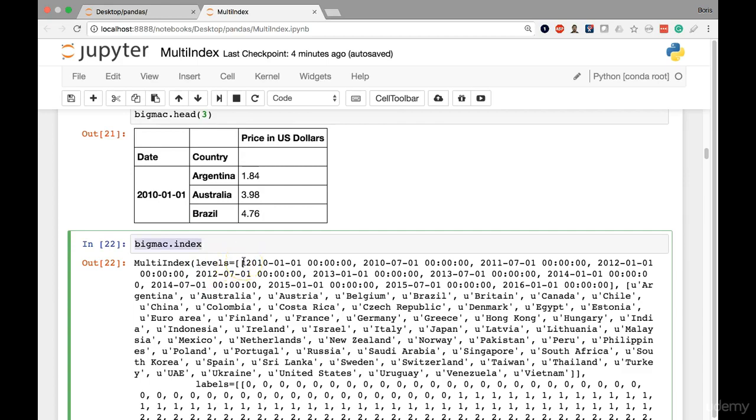So now that we know that this is referring to the multi-index that we see right below, we know that we can call methods on it. So let's try the getLevelValues method right here and open our parentheses. And this method can accept one of two options. It can either accept a numeric argument or the name of the level within our multi-index.